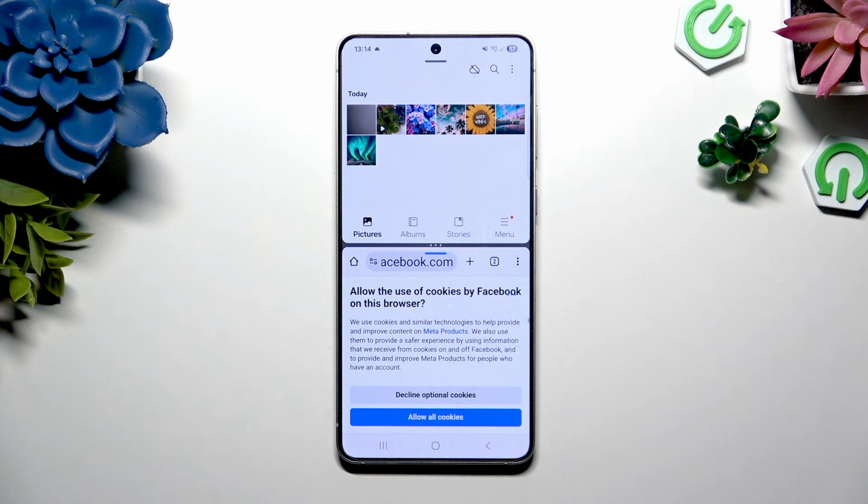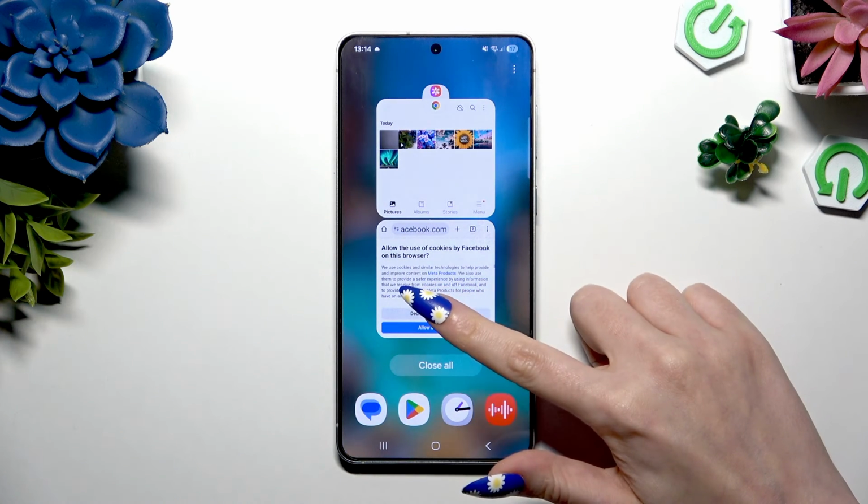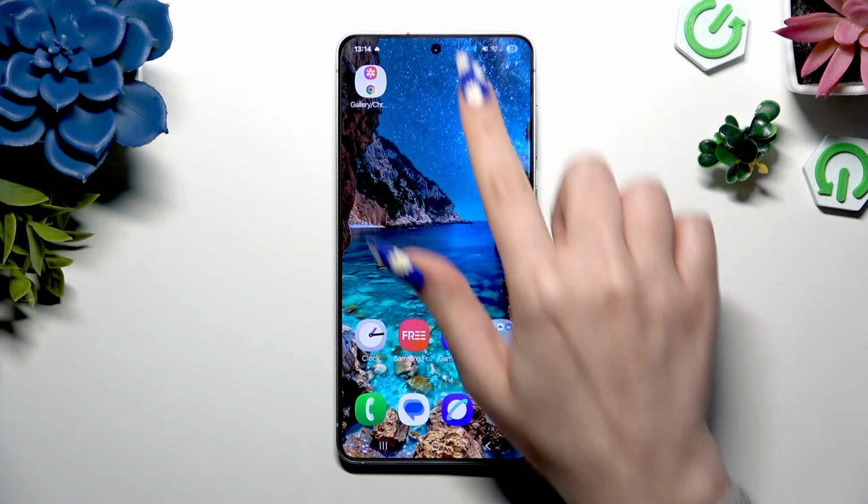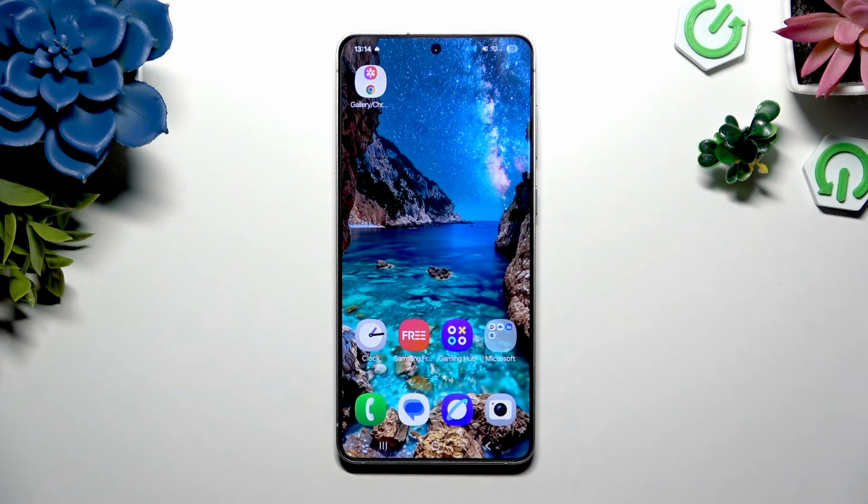Then you can exit split screen view by going back to background apps and swiping your apps. And then always access this split screen combination by clicking on this shortcut on your home screen.